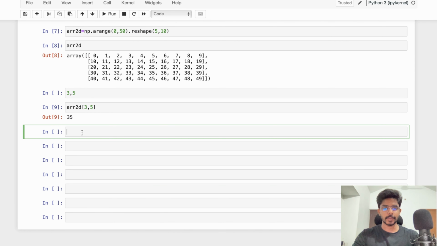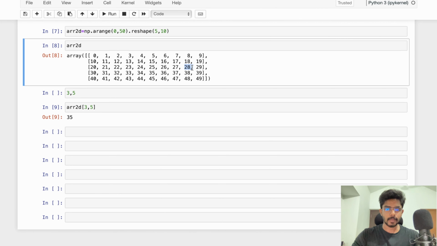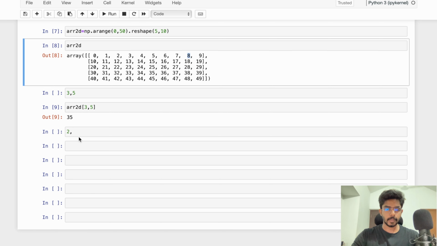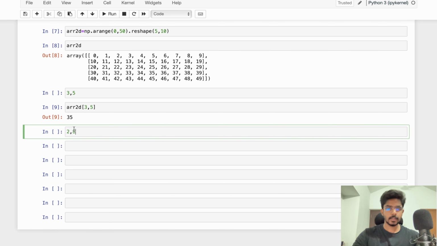Now let's try the same with a different element. For example, I'm going to choose 28. Okay. So first check which row 28 belongs to. So 28 is in 0, 1, 2. 28 is in the row with index 2. So 2, comma, the column is the 8th with the index 8. Okay, so 2, 8. Perfect.